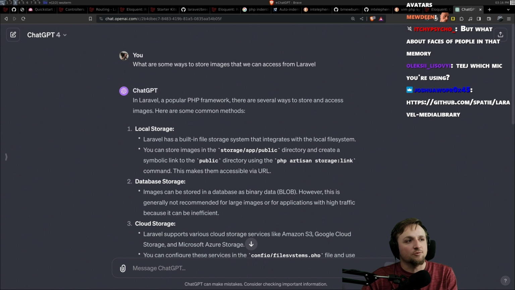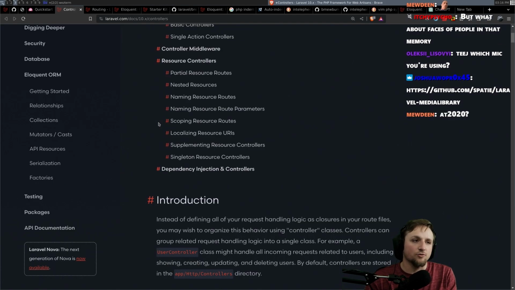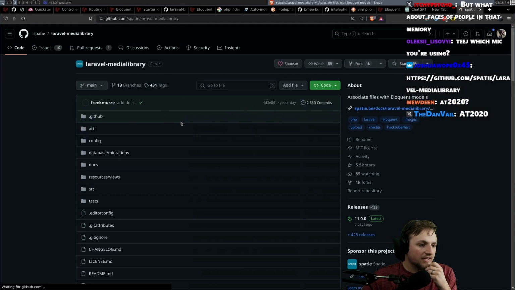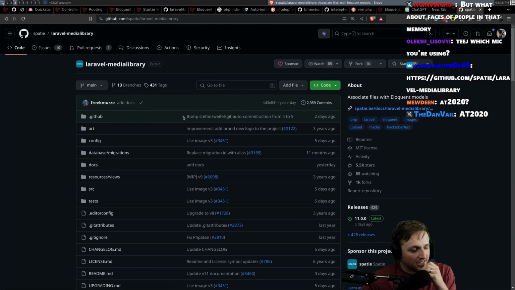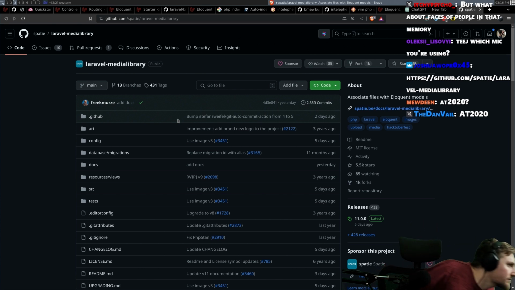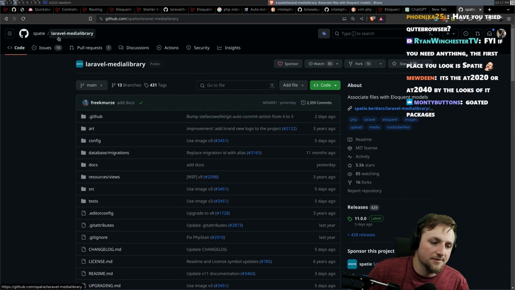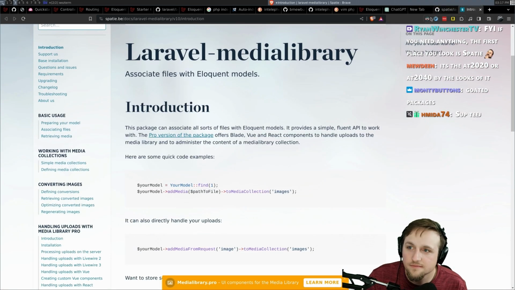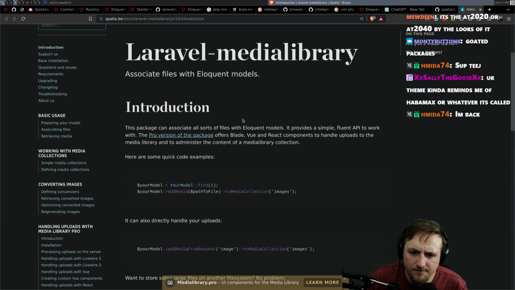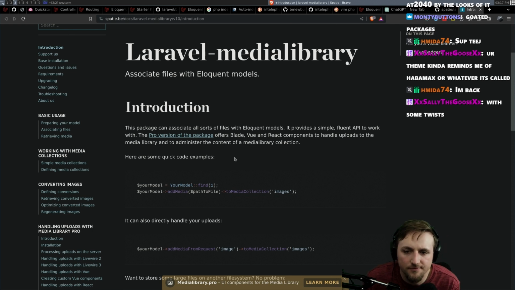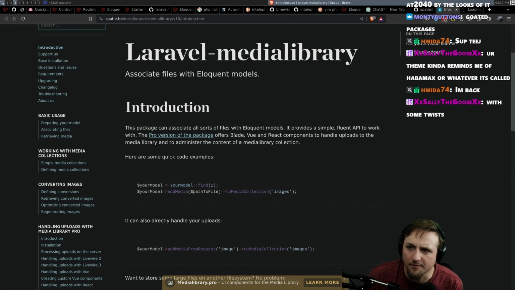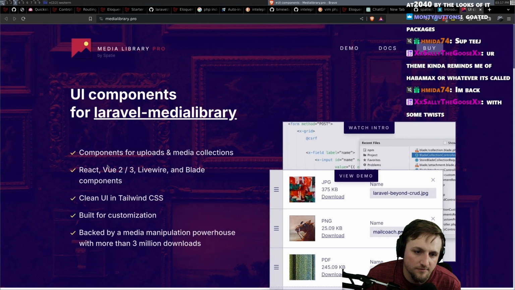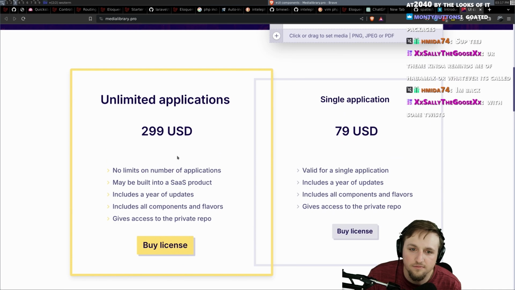Laravel Media Library. Nice. Okay. Let's see. Because what I was thinking was associate files with Eloquent models. Ooh. Okay. Goated packages. Okay. Add media, path the file to media collection images. Oh, dang. Media Library Pro. All right. Okay. Maybe we might do this.